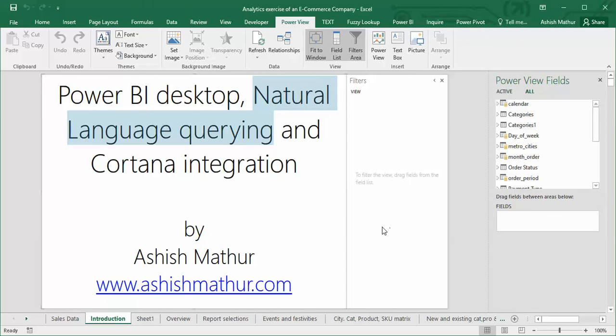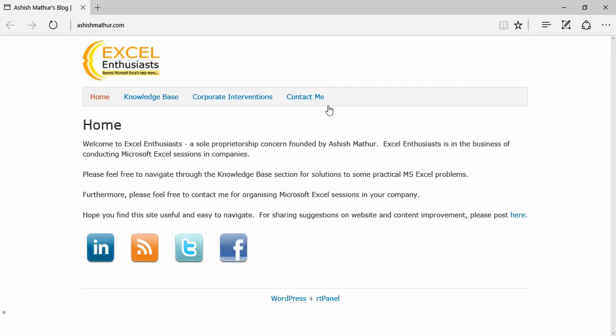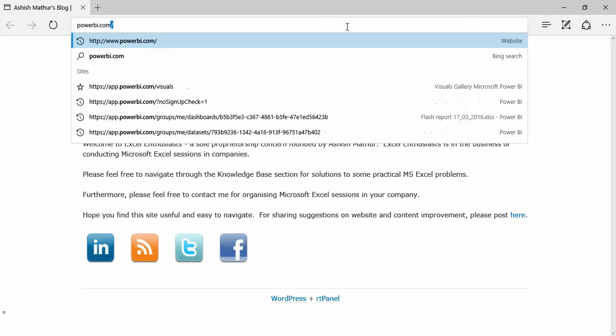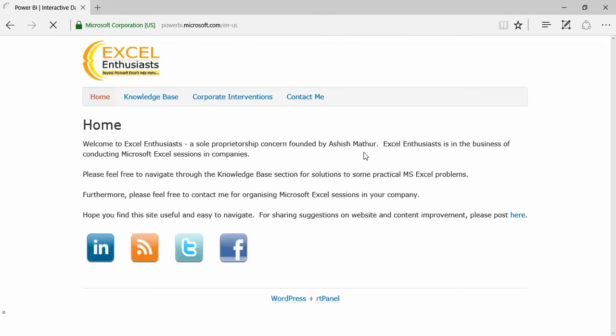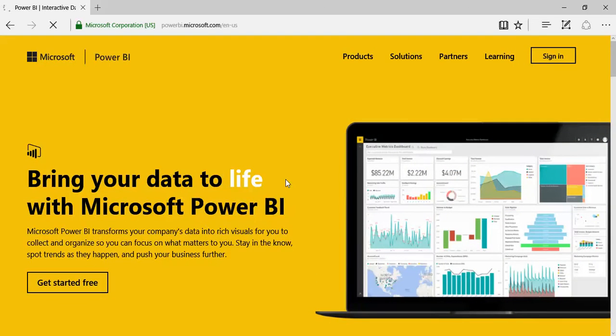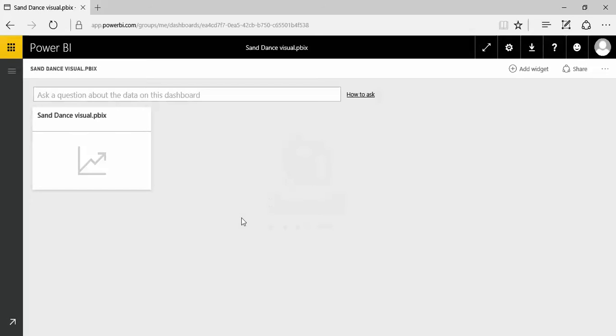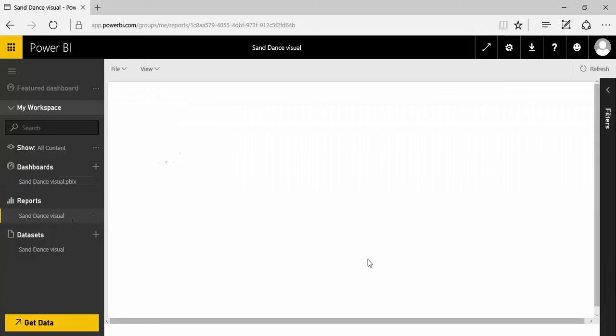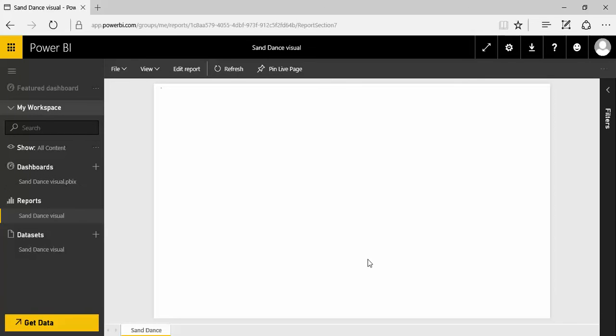So powerbi.com is a service from Microsoft in which you can open an account free if you have an Office 365 subscription already. So if I just go over here, I open up my web browser and I go to powerbi.com there. Once I do so, I just sign in there. And whatever visual I had shown you of the Sanddance using Power BI Desktop can directly be rendered on this web page over here as well.